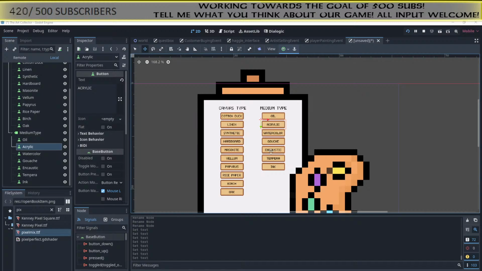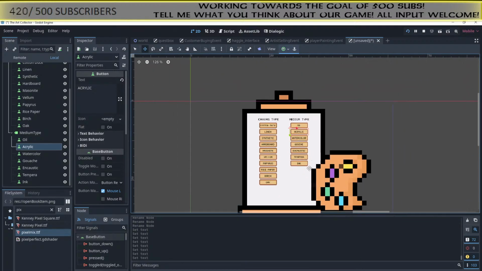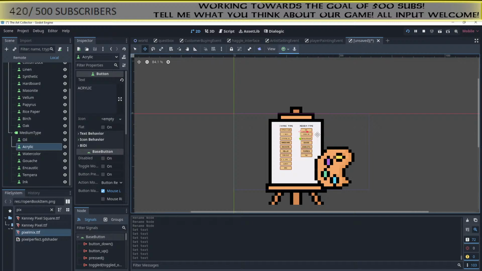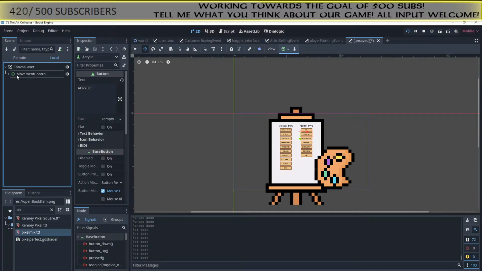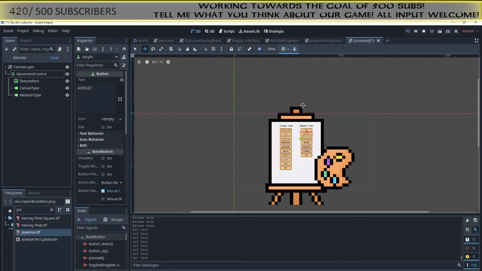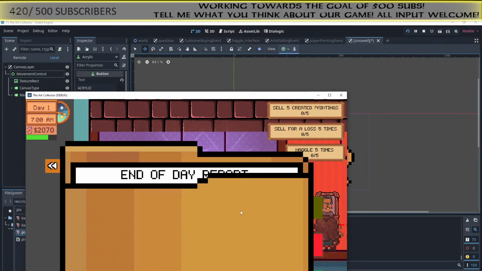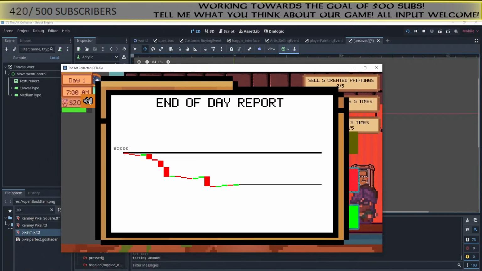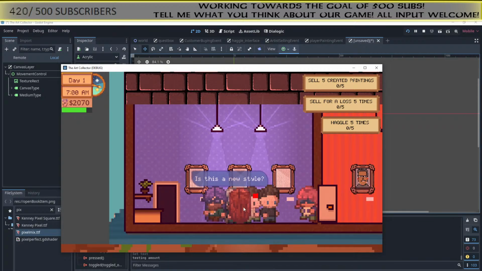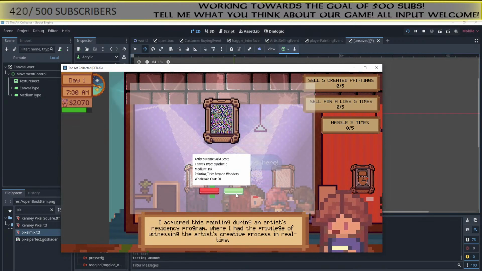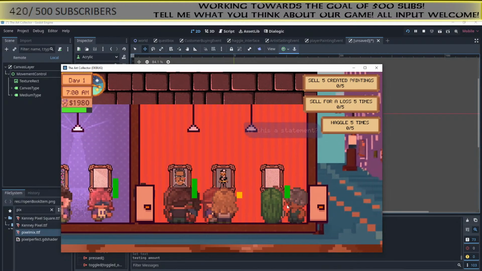All right, well, that's looking pretty good. Now I want this to pop up when I click the easel. There's a couple ways I can do that. There's one way I've been doing that for pretty much everything in the game so far, like this. And then this pops up a certain way. And when you go to buy things, it pops up a certain way.